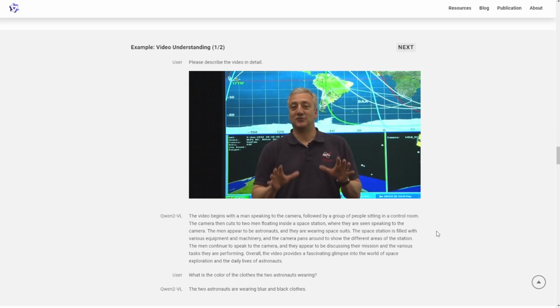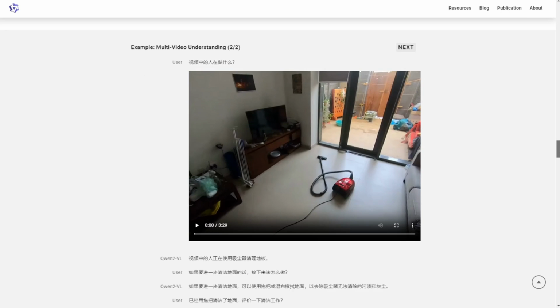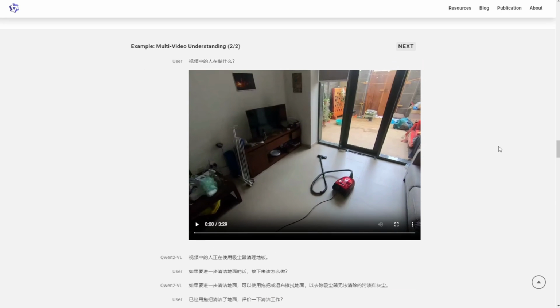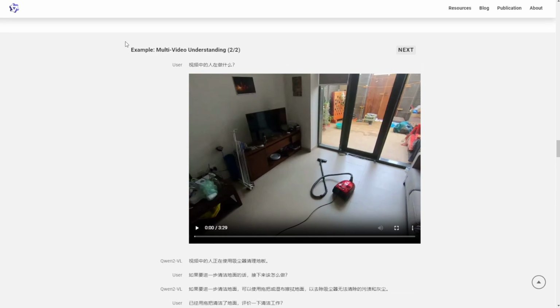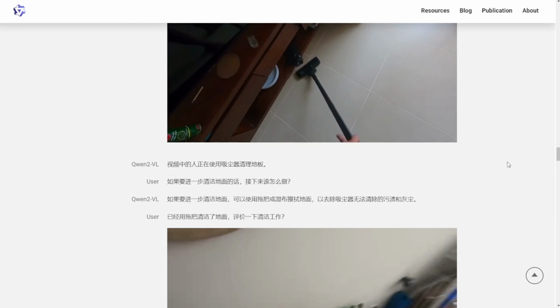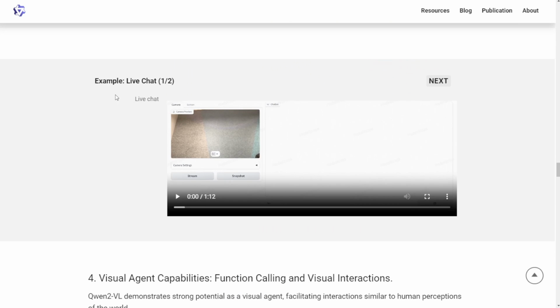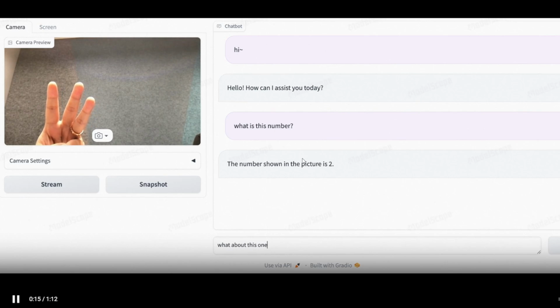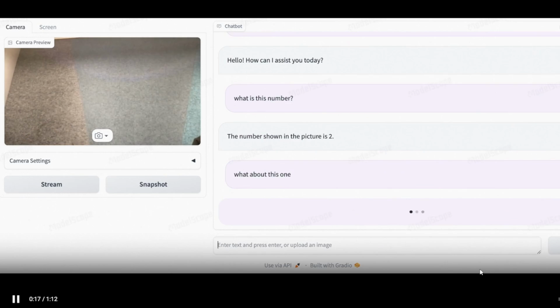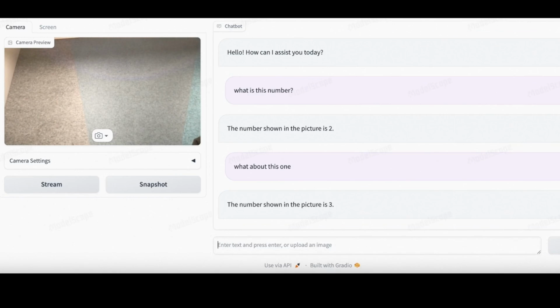Qwen2 VL is the latest iteration of multimodal large language models developed by the Qwen team at Alibaba Cloud. It represents a significant advancement in vision language AI technology, combining powerful image and video understanding capabilities with multilingual support and agent-like functionalities. First of all, let's check out what Qwen2 VL can do.